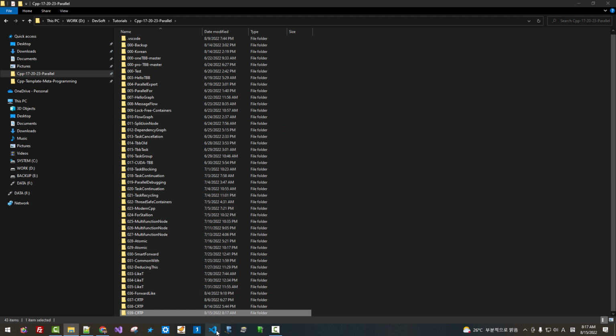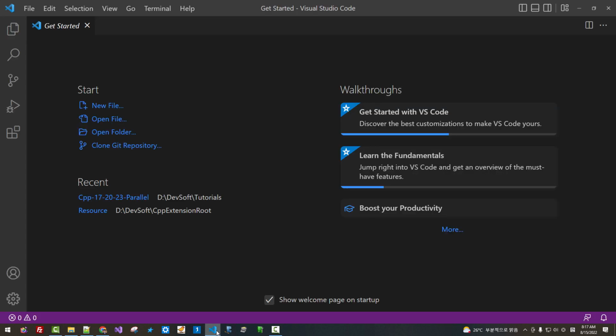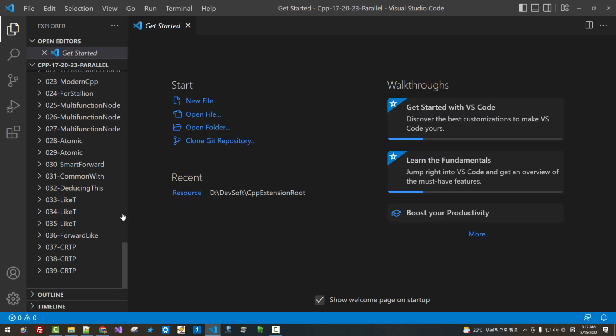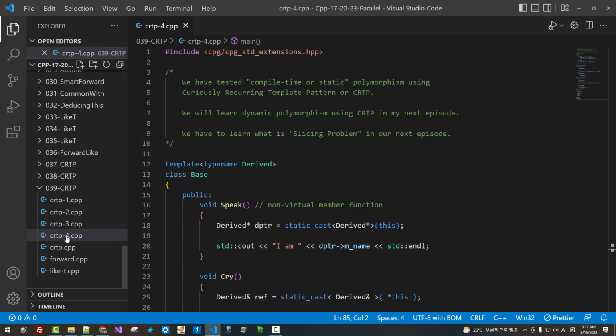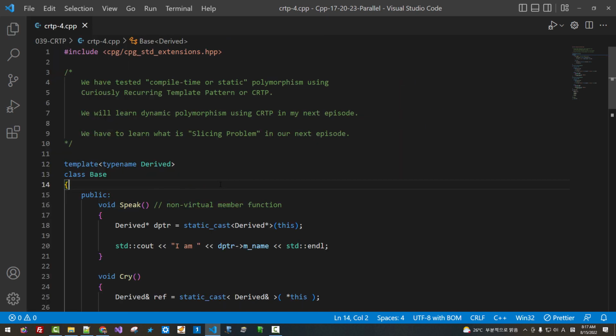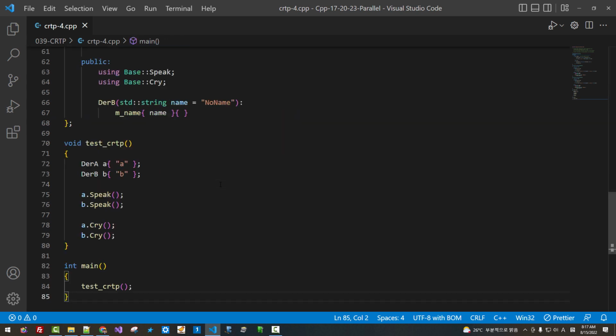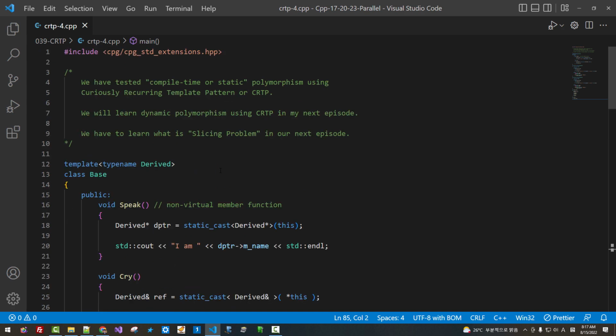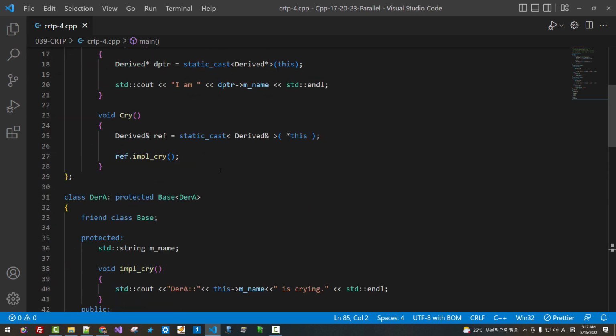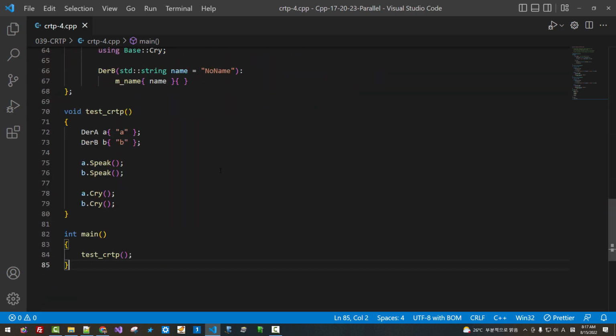Now start Visual Studio Code. Open your working directory. From folder 39, open up CRTP4.cpp. Ctrl V, Ctrl N. Please understand that we created this code in our previous episode.